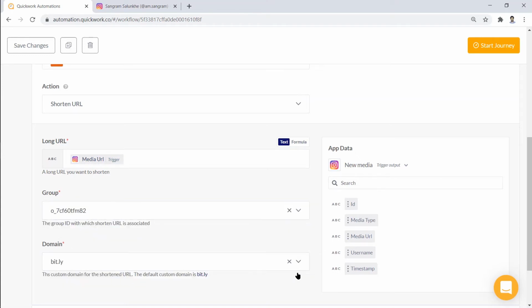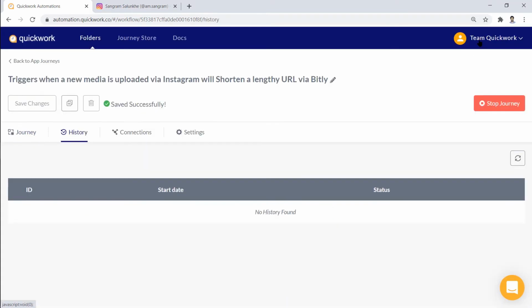We are ready with our journey. Click on Save Changes and Start Journey. Now let's check the output.